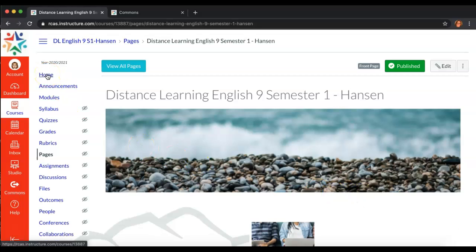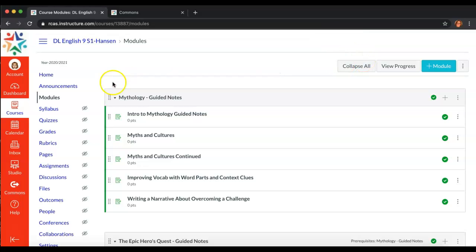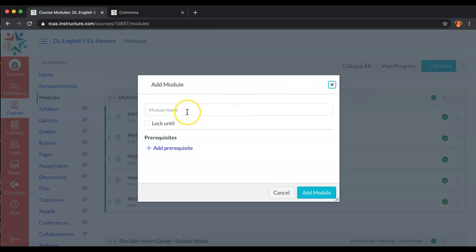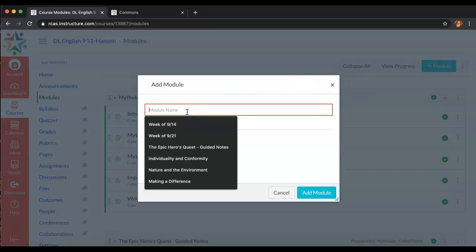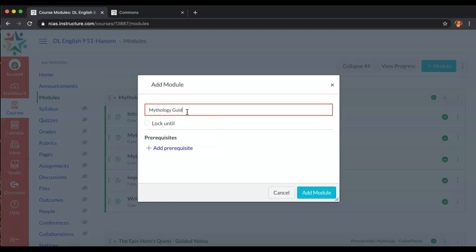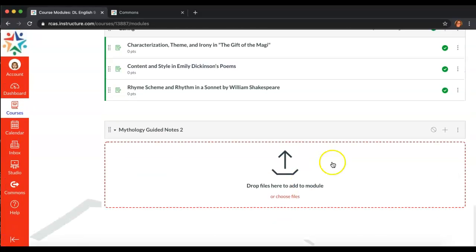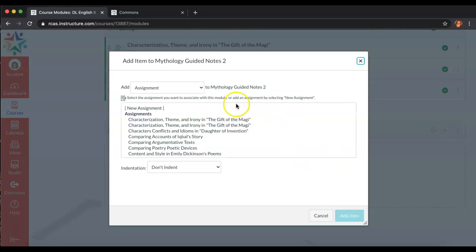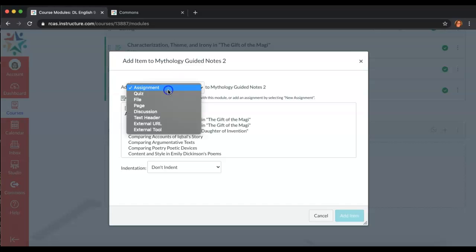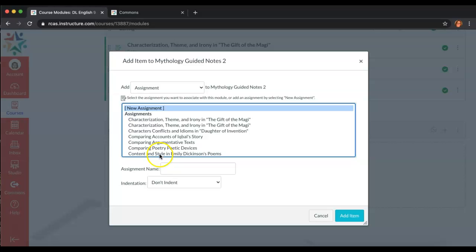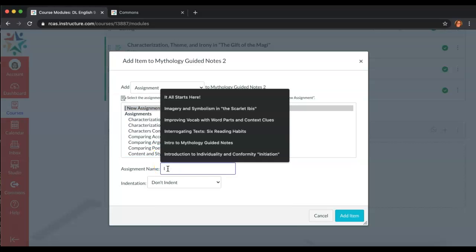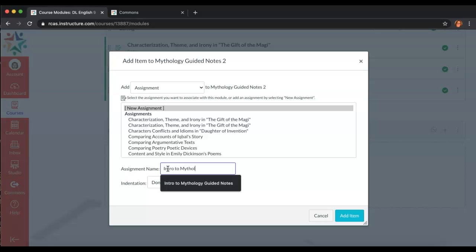And then for modules, you'll click on modules. To add a module, like this gray bar, you'll just click here and put the name of the module. I'm putting 2 just because I already have 1 up there. Okay, so that'll show up. And then to add the assignment or the guided notes, you'll have assignment here. Click new assignment and then whatever the name of it is, like mine was Intro to Mythology.